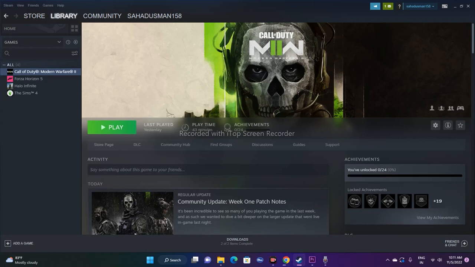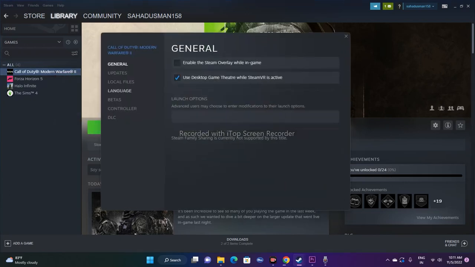If you're on Steam, what you have to do is select the game, right click, go to Properties, and in the General tab you will see an option called Launch Options. Here you have to give a command, that is hyphen d3d. I'll be giving this command in the description, so you don't have to worry.